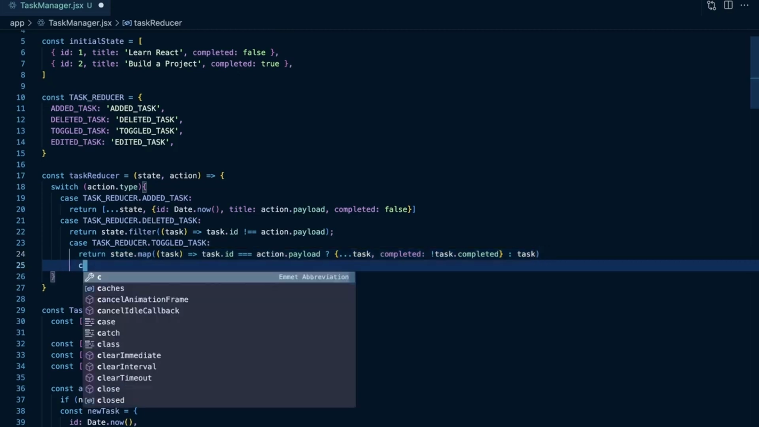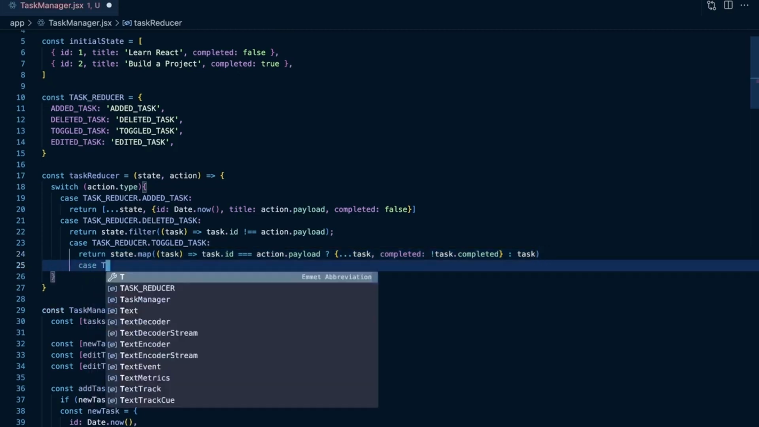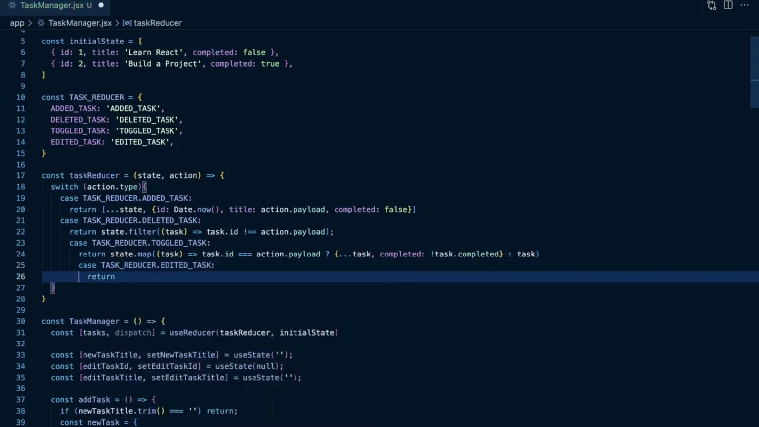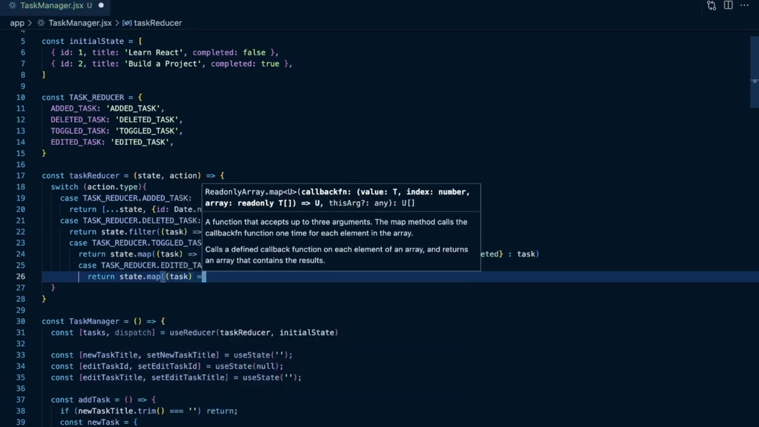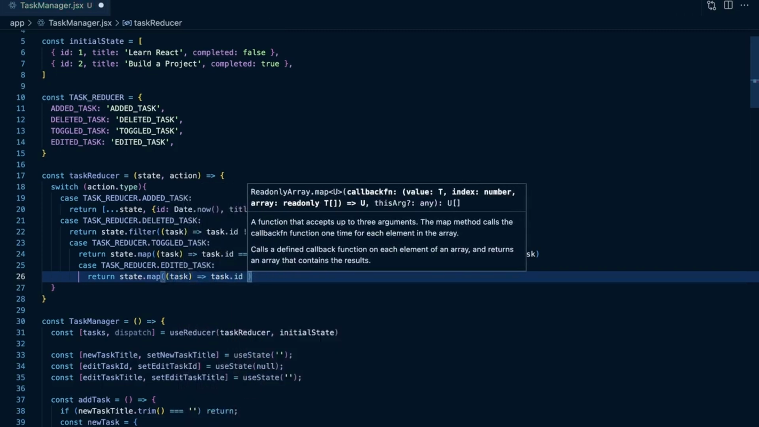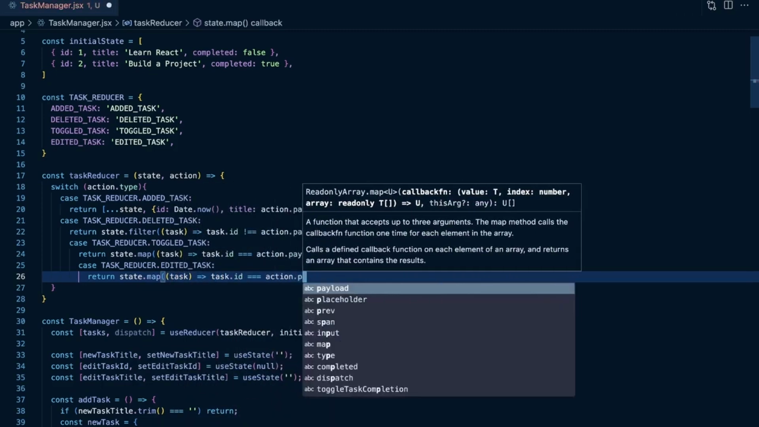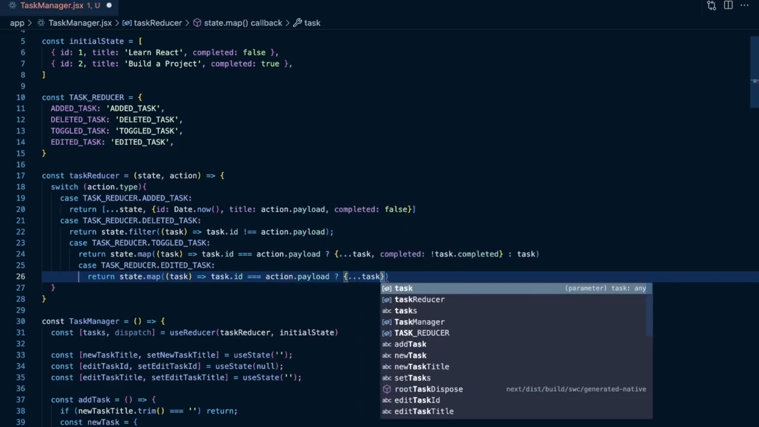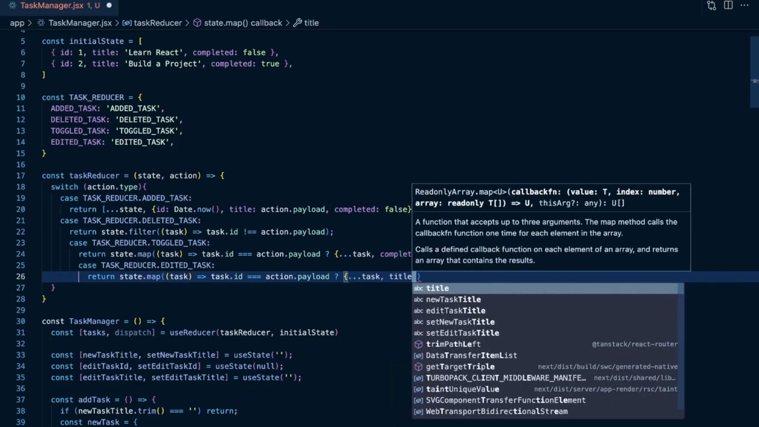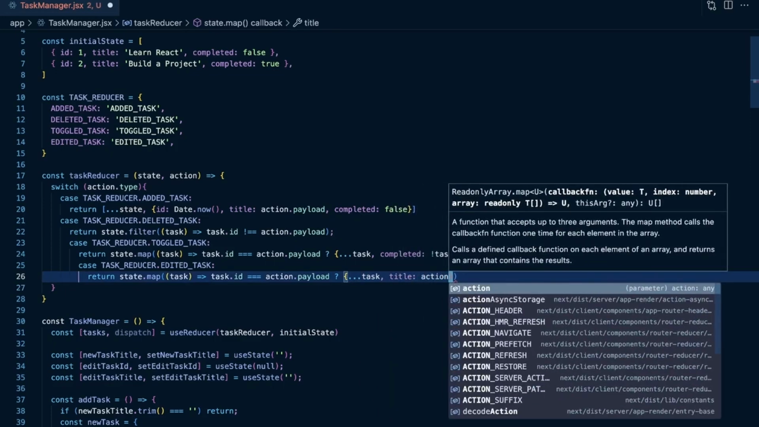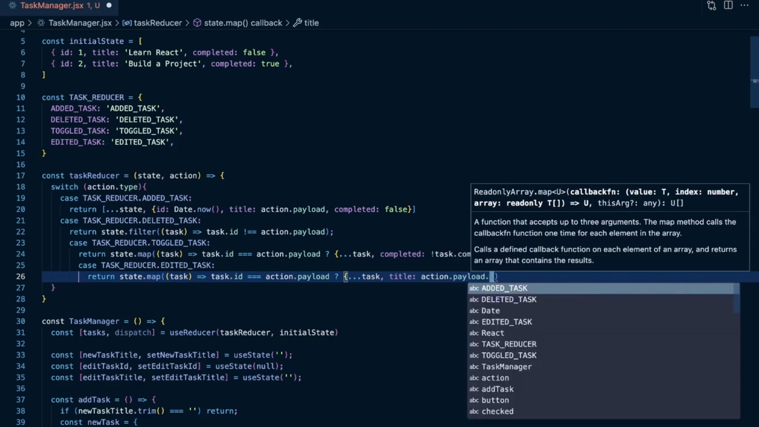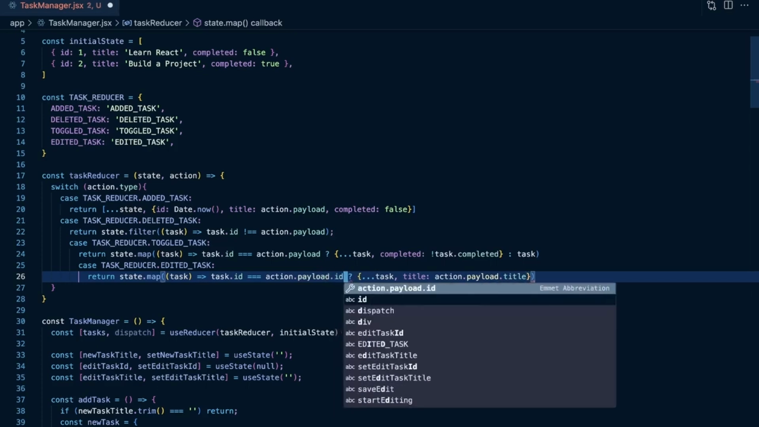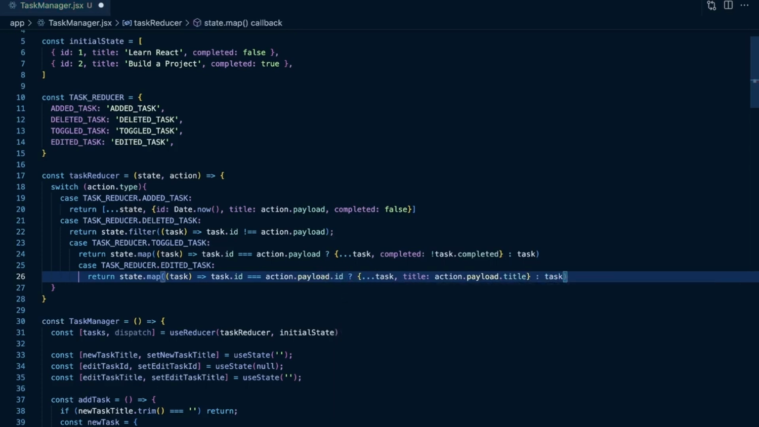In our map function. And then the final case here is going to be our taskReducer.editedTask, where we're going to return state.map, accept the task, and find where the task.id is equal to the action.payload.id. If that's true, spread the task, but then set the title to be the action.payload.title, actually is what we're going to want to do. Else just have it be the task.